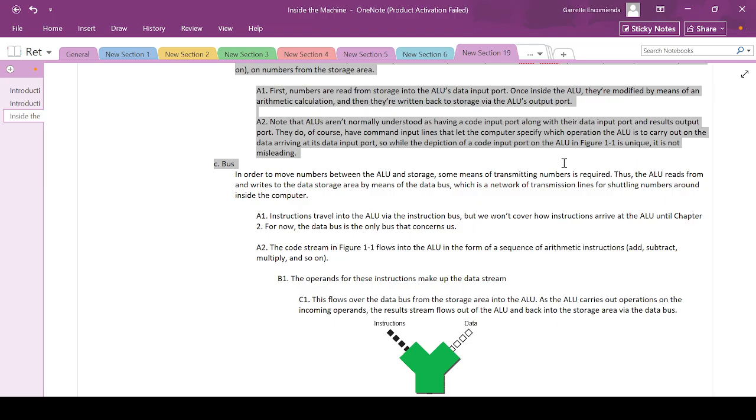Note that ALUs are normally understood as having a code input port, along with their data input port and results output port. They do, of course, have command input lines that let the computer specify which operations the ALU is to carry out on the data arriving at its data input port. So they have the command, just like the command we have in the input-output device. So while the depiction of a code input port on the ALU in figure 1.1 is unique, it's not misleading.